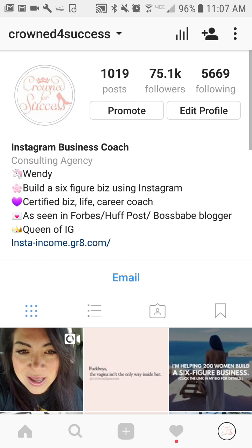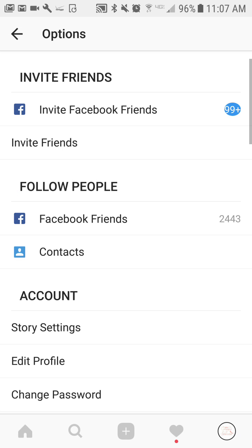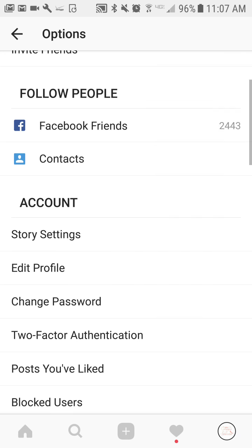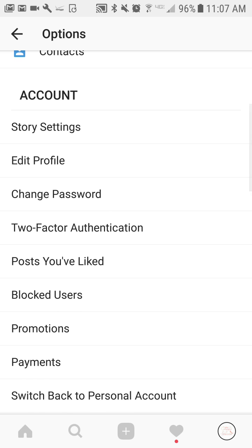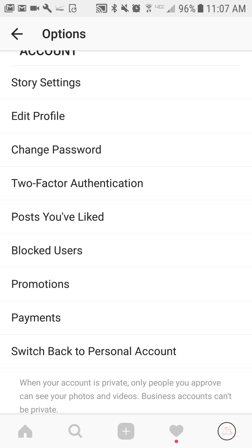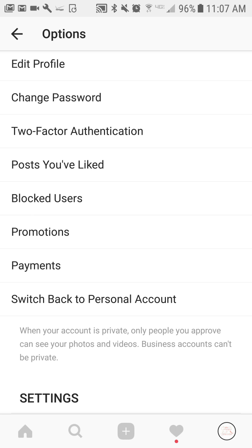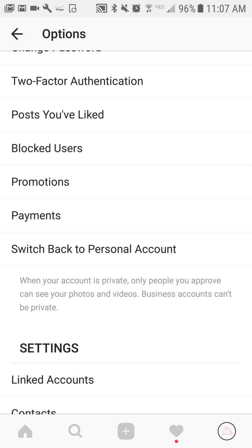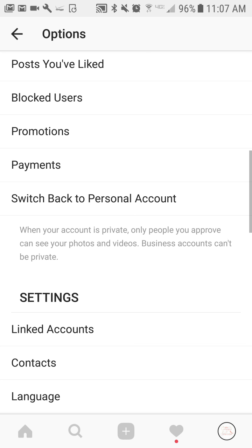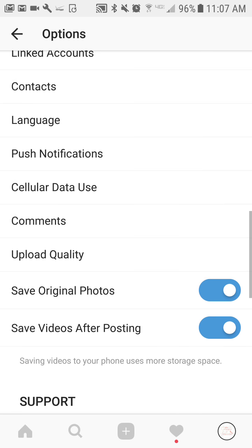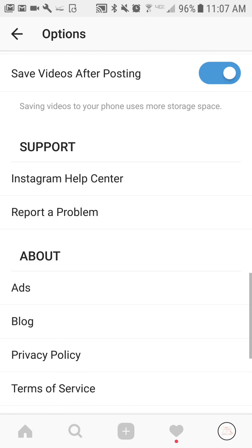Then you've got your 3 dots next to the little people person. And if I click on those, that takes me to my settings. And this is my story settings. Edit my profile, change my password, two-factor authentication, posts you've liked, blocked users, promotions, payments, etc. So this is all of your data here.